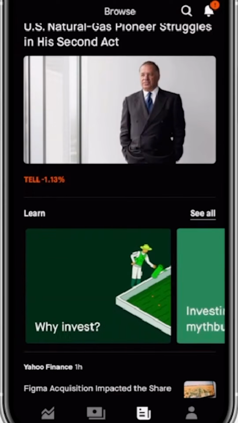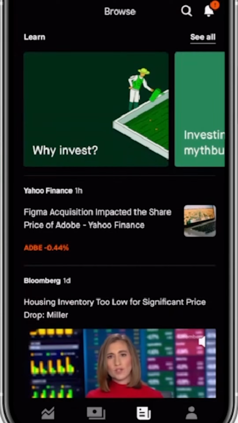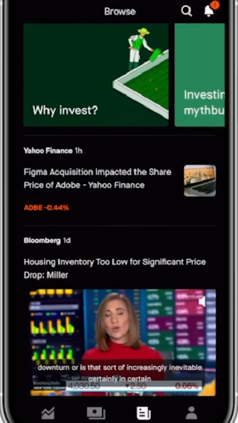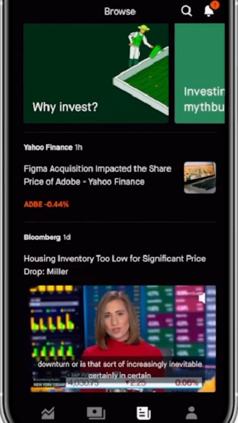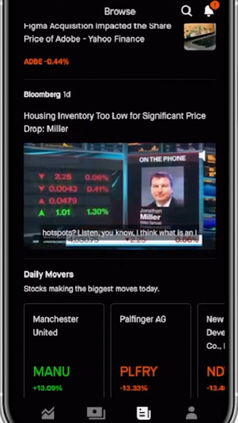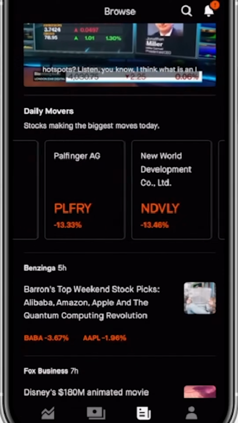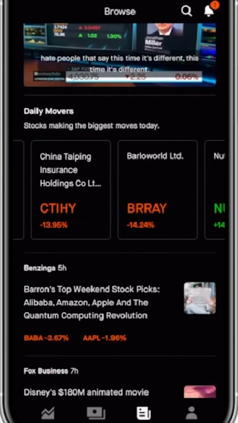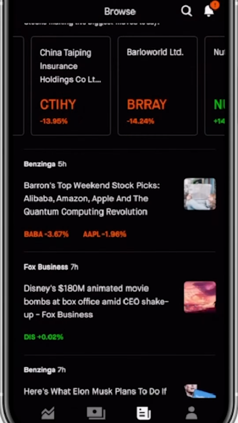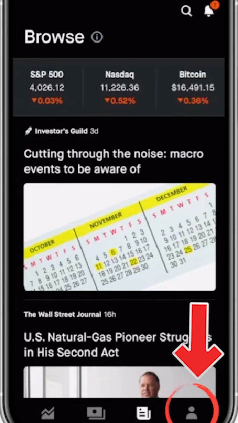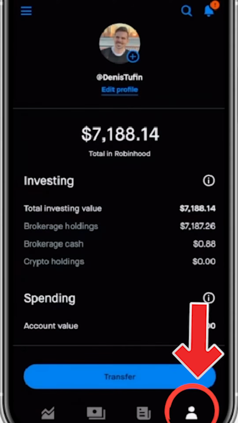Now, here's the really cool thing with the news. You're going to see the title of the news, and you're going to see the stocks that are kind of affected by this news, whether it's directly the company they're talking about or indirectly. You're also going to have some videos here and then some daily movers as well. So if you're wanting to just be really involved with what's going on in the market, this is a great place to be. Now, the last icon over here on the right, this is going to be your profile account.